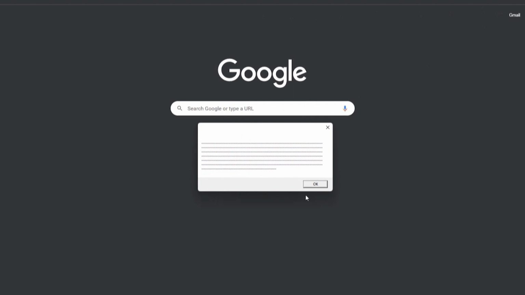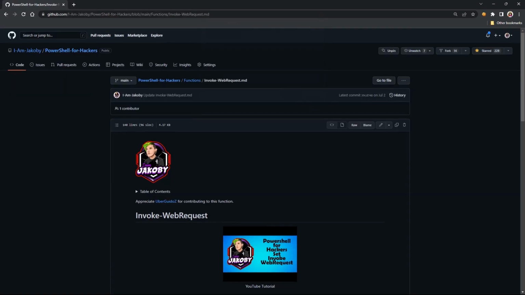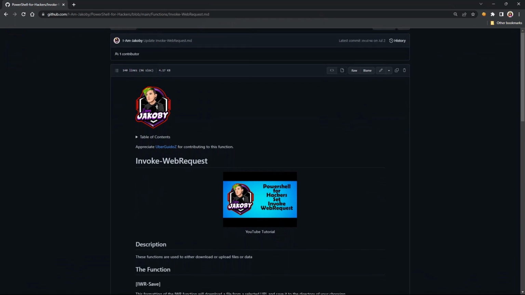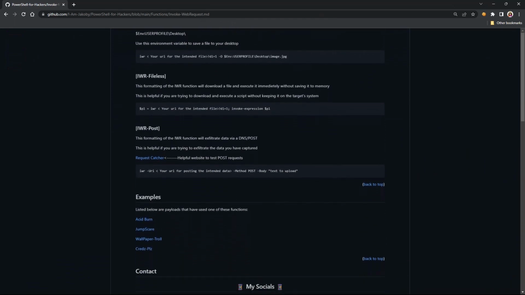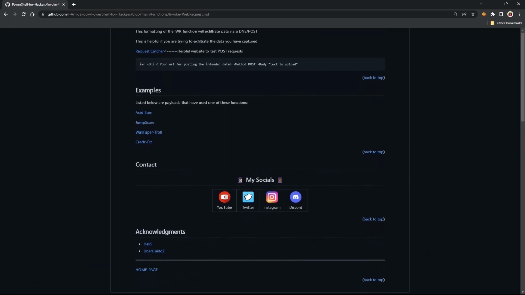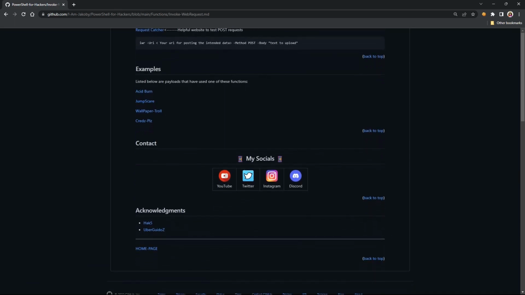If your script is longer than that, you may need to just use something like Invoke-WebRequest to download and execute the script when they click the shortcut instead. I'll have a tutorial for how to do that in the description below.